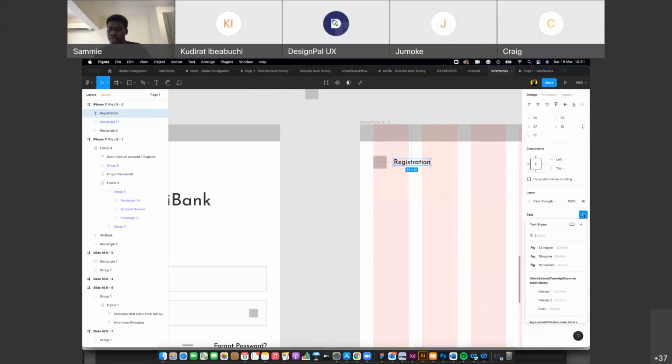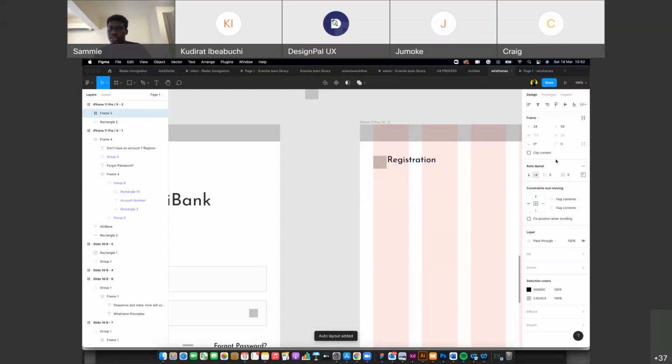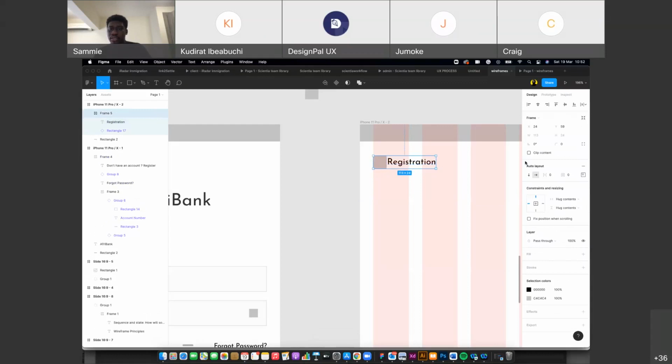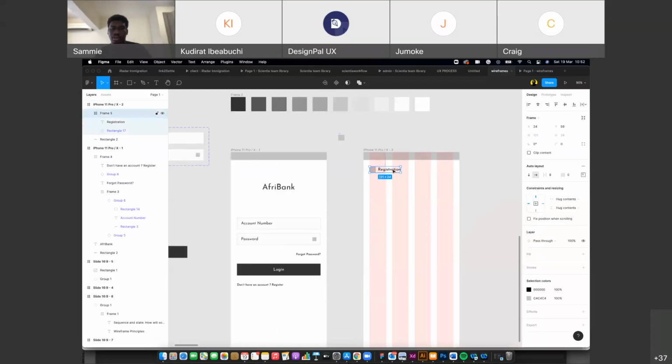So I can say, oh, looking at my fonts, I think 16 regular will be okay for this. And I want maybe the distance to be auto layout, with this one centered, and I'll prefer the distance to be 8 because they're close.